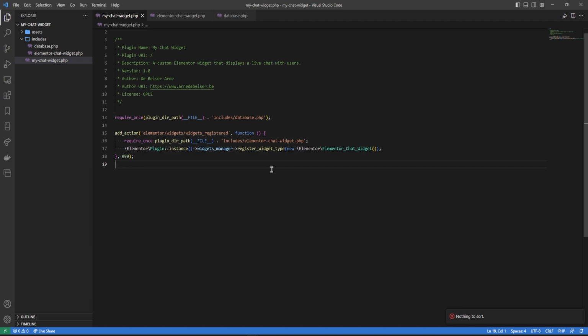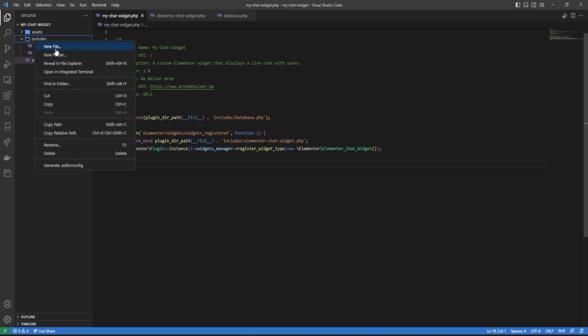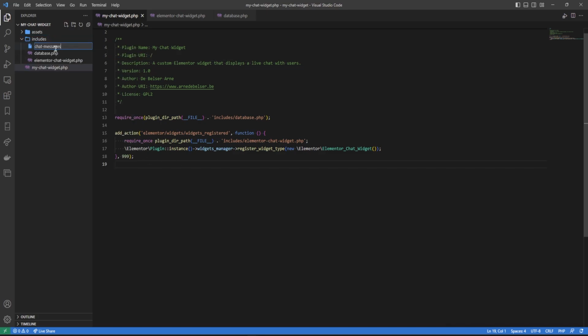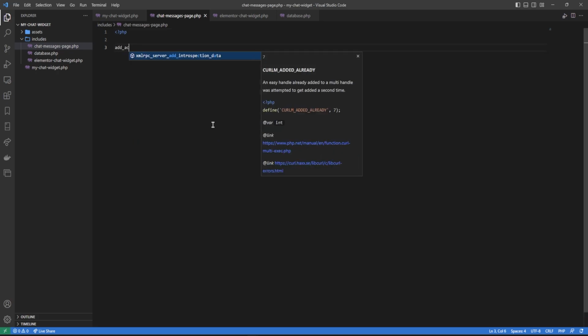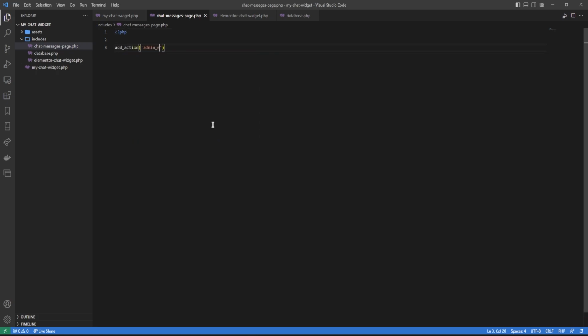Now we'll have to do something else. Alright, so now that we have our widget created and added it to the page, we need some place in the backend where a service desk agent can see the chats that have been put out by the users. To do that, let's create a new file called chat-messages-page.php.